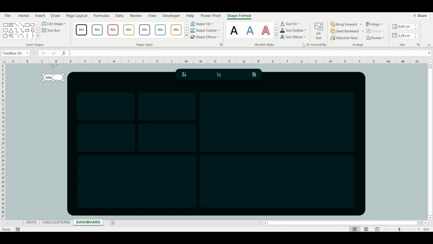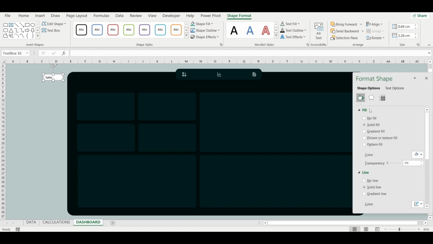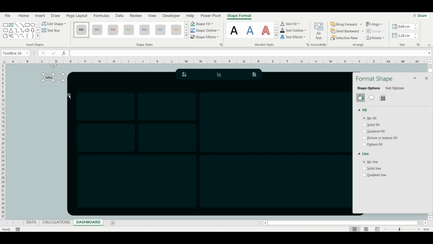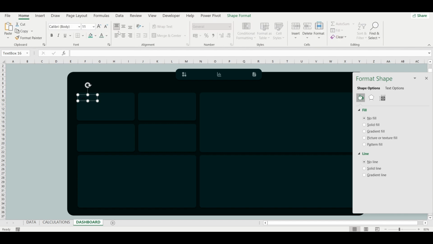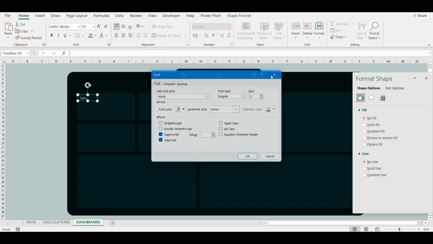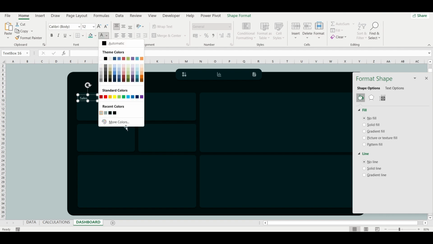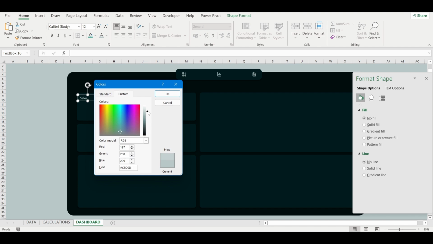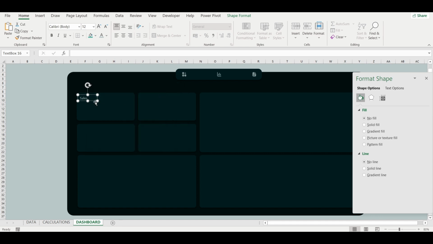Let me format this and we could move it around. So no fill, no line. So let's increase this. We need something darker than that. So let's change the colors. Okay. This should do.